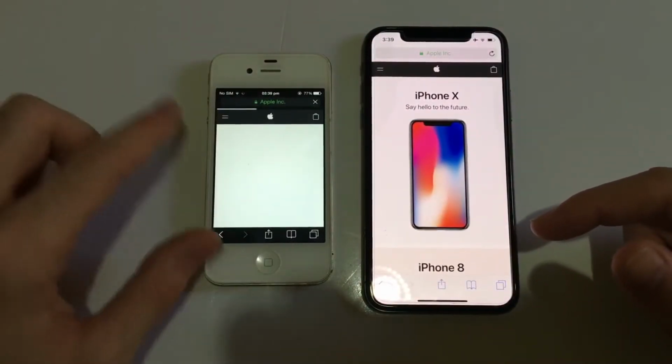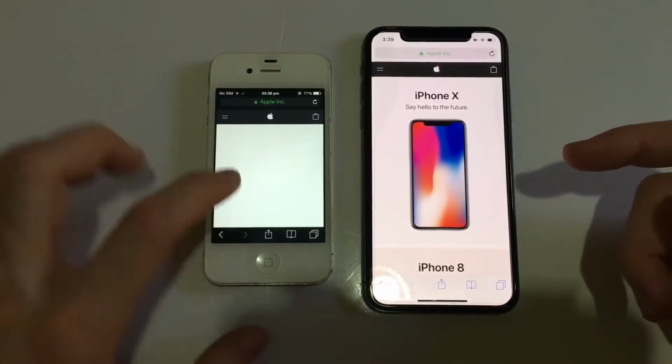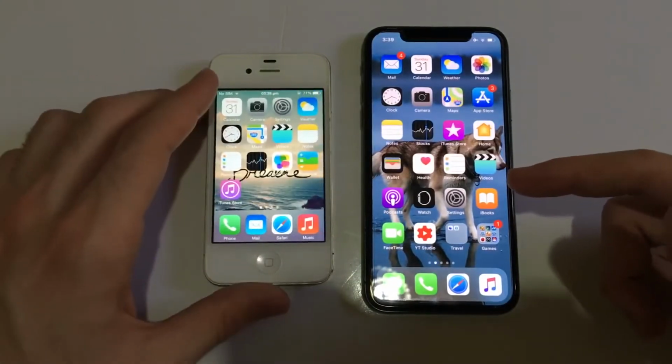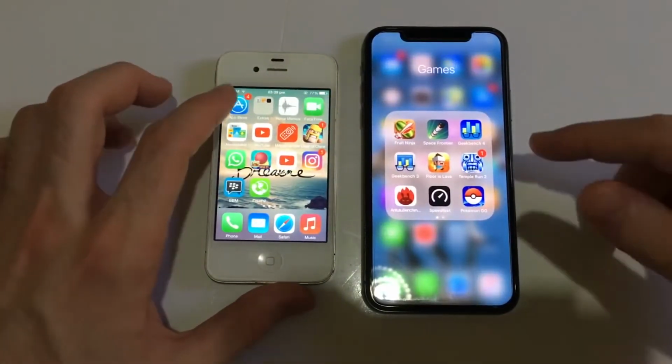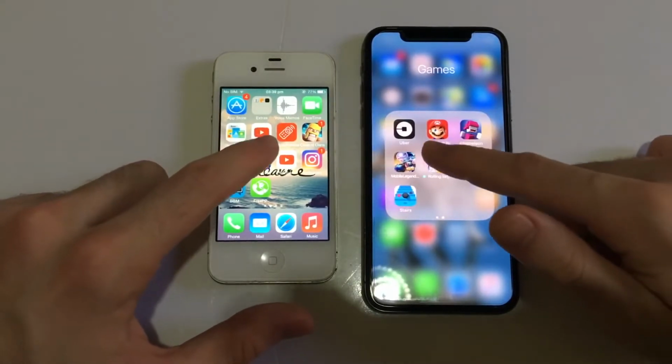I want to say that this phone reminds me of the iPhone 3G when I was testing it, because Safari can't really remember what I was doing. It needs to reload the page entirely. You don't have that problem in newer phones. So let's go for third-party apps. So something here, let's go for Rolling Sky.